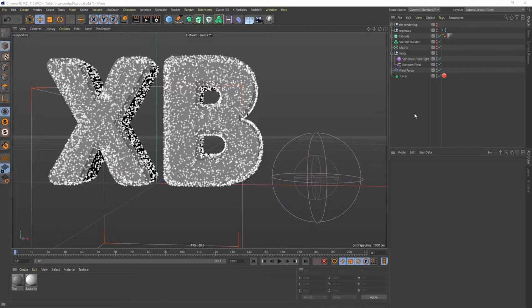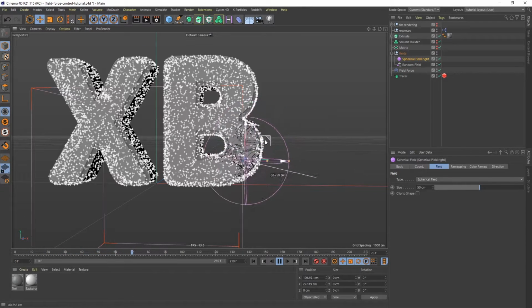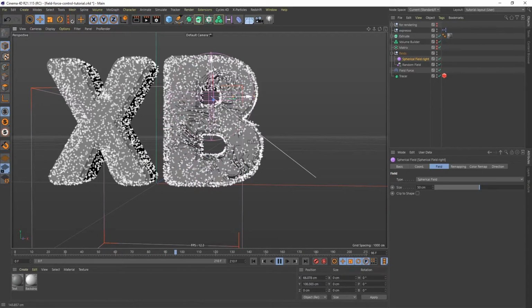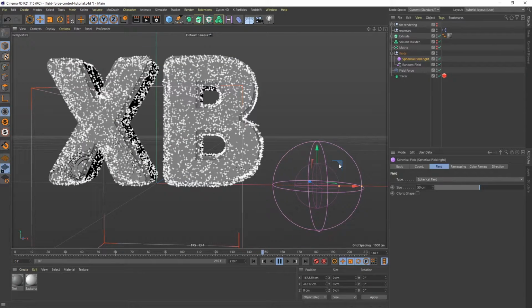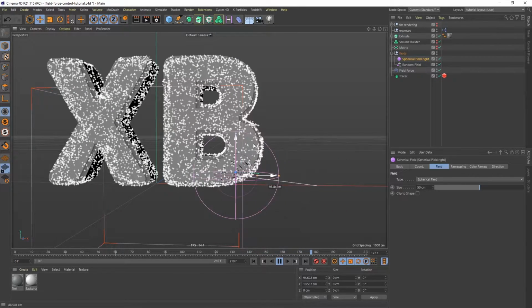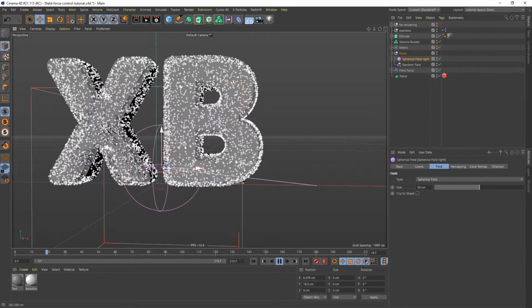Okay, so here I have a scene already set up. So let me just play this back so you can see how it works with the fields. So if I play this back now and grab the spherical field, you can see that it's only happening wherever the spherical field is active. So we can control this in any way we want. And of course, we can animate this and we can add more fields if we want.